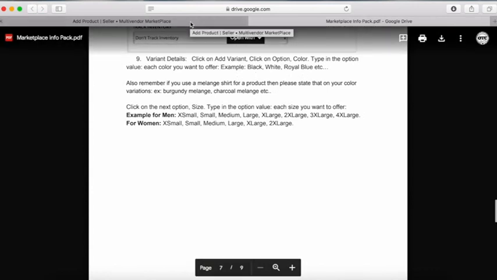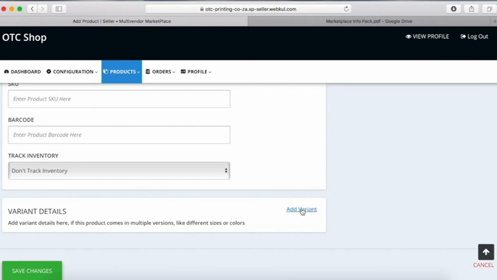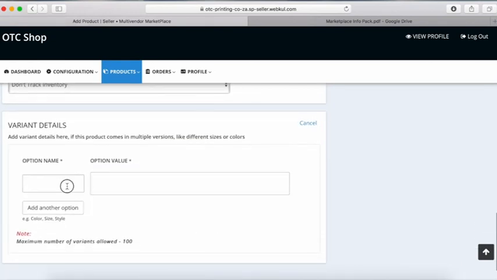Okay, so let's go back. You're going to add variant. Option name, we're going to put color. And I'm going to do black. This one I'm going to do navy, black, Malang. Okay, so I'm just going to do 3 for now.